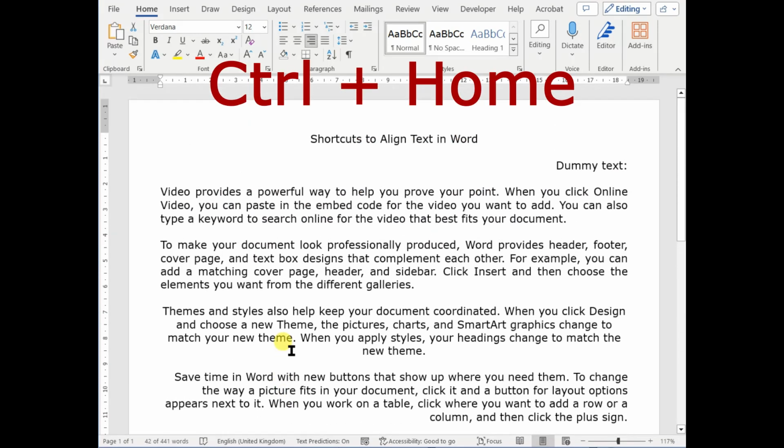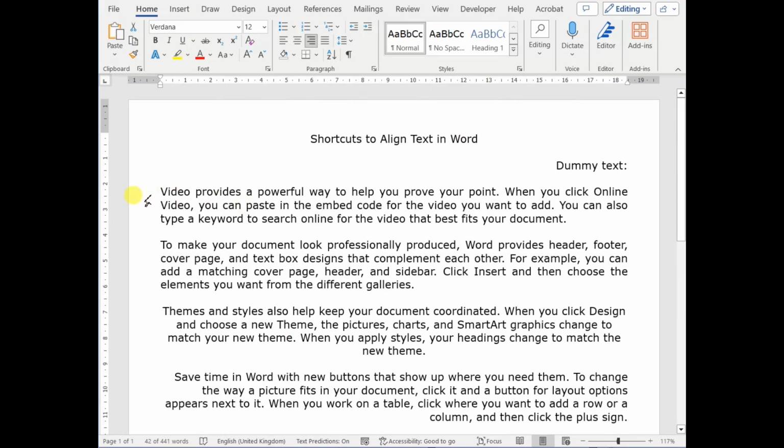I'm just going to jump back to the top of the page and show you what happens if you press the same shortcut twice. So I'm just going to left align this, so we're starting at the default. So let's say we want to center align this. I'm going to press Control and E, and that will center it. But if I press Control E again, it will left align it, so it's like a toggle switch. But it will only go to the default, which is left align.